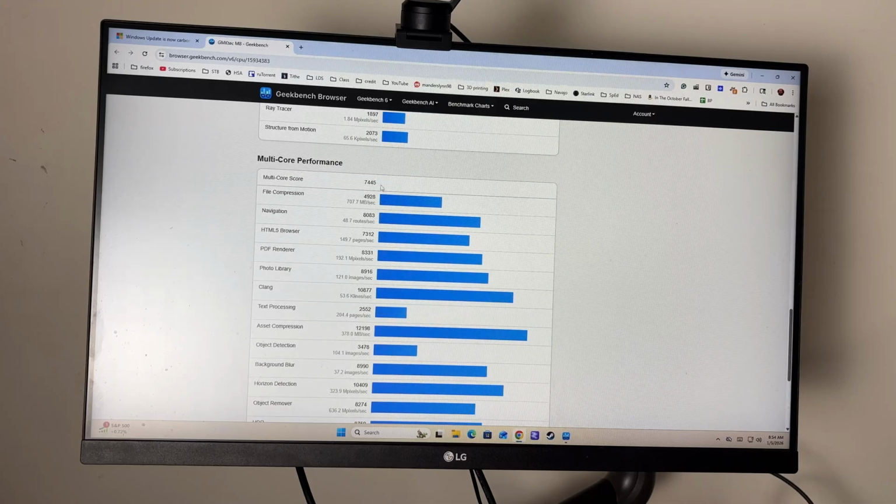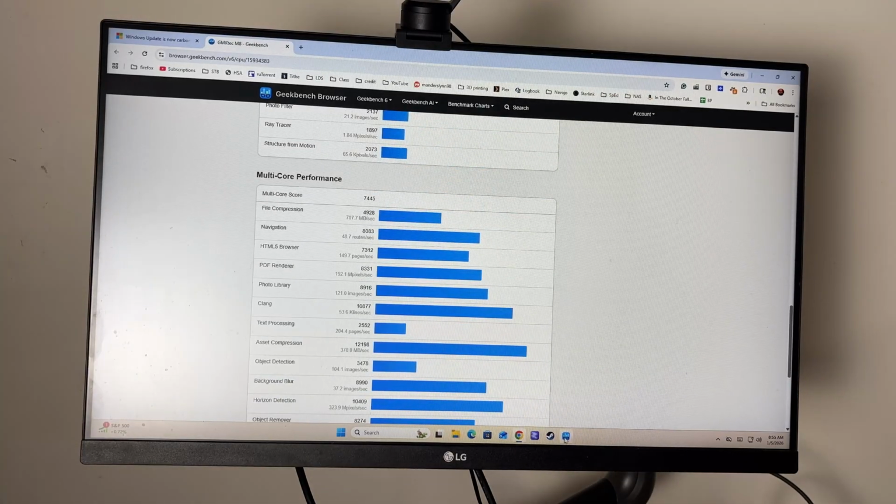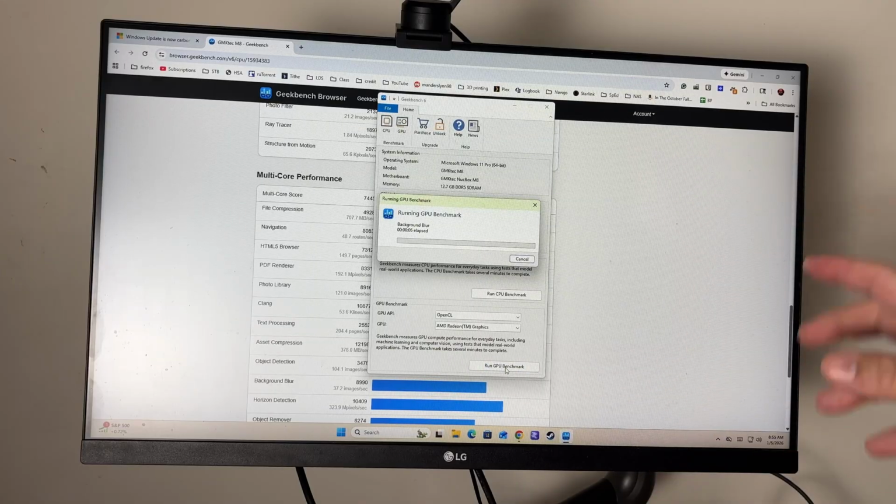The multi-core performance, your score jumps up to 7,445. This stuff's kind of all over the place, but again, what I would expect for it. So I'm going to run the GPU benchmark. I did make sure I updated all the drivers. It has the newest drivers.